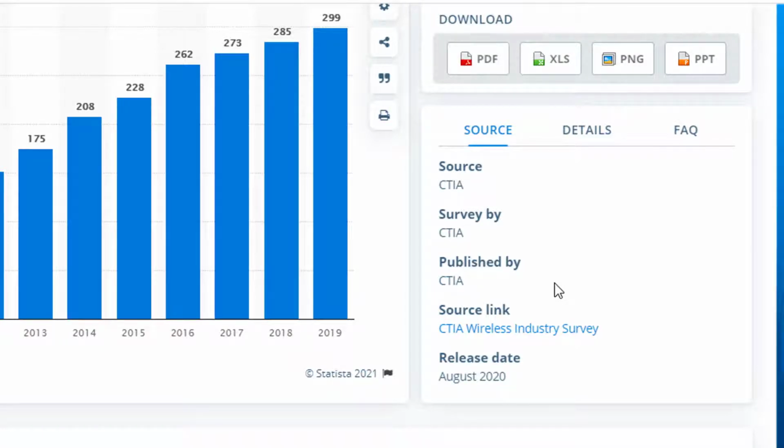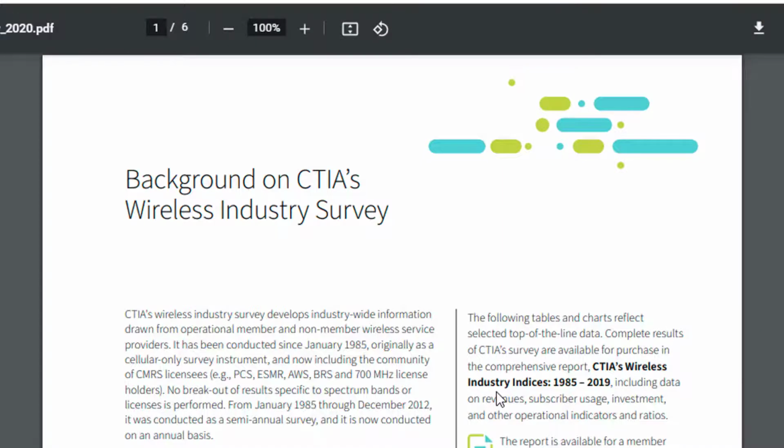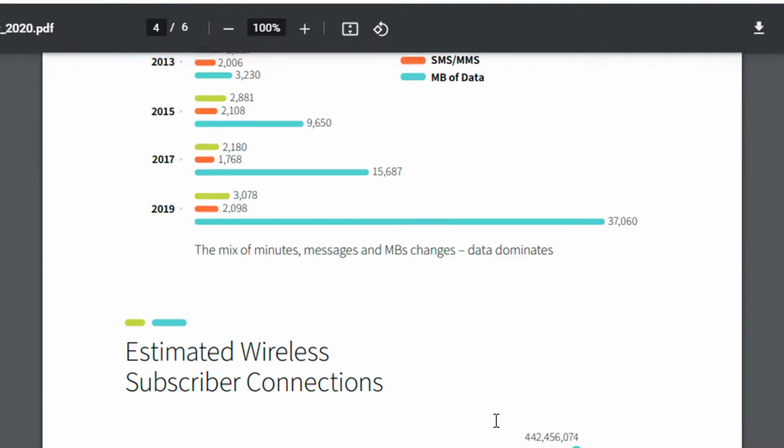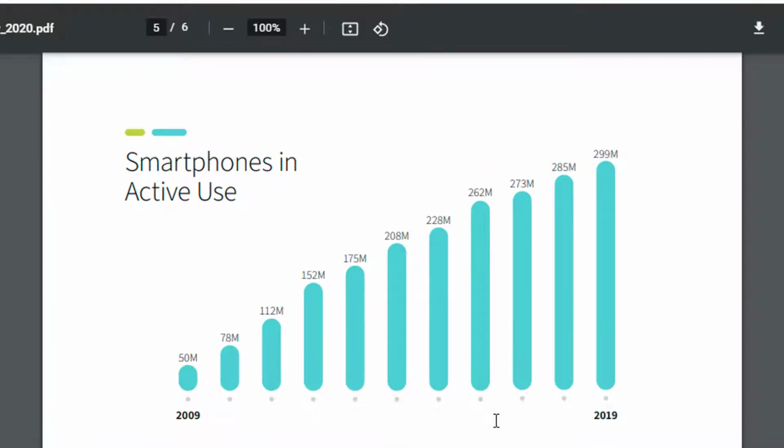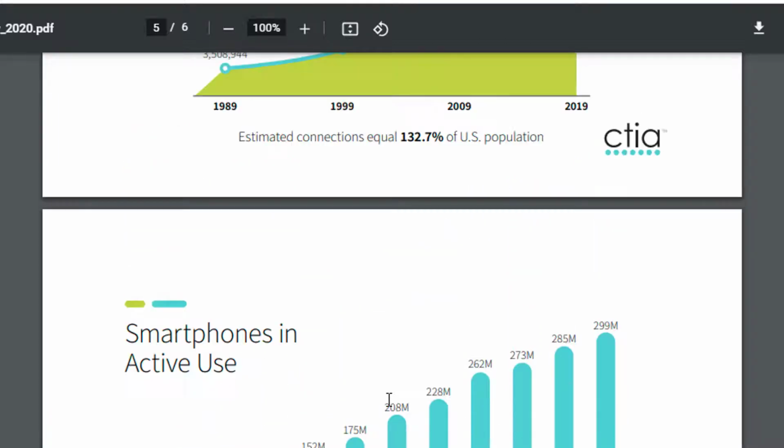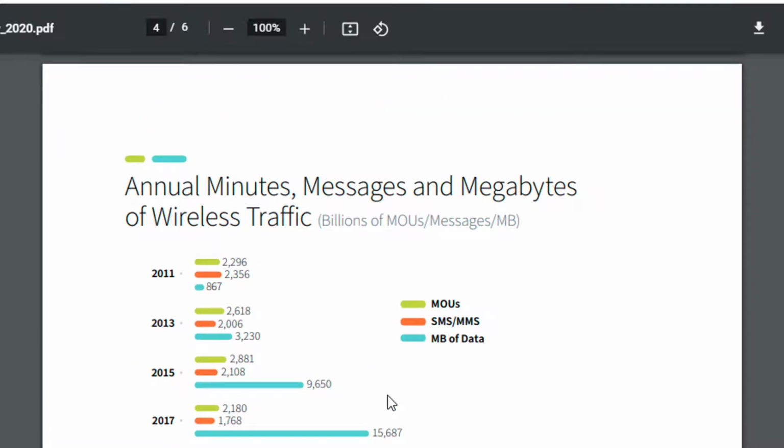Under Source Link, we can actually go to the original website or report that provided the information. If we click on that, we go to the CTIA website. So we can see that the original source of this information was a written report. Now here's the same chart that we saw on the previous page, smartphones in active use. But because this is part of a longer report, we could also look at the rest of this report for additional information, and this is always a great way to learn more about whatever your topic is. For example, here's another chart, and this one has data about the number of minutes used, messages sent, and megabytes of data used each year.